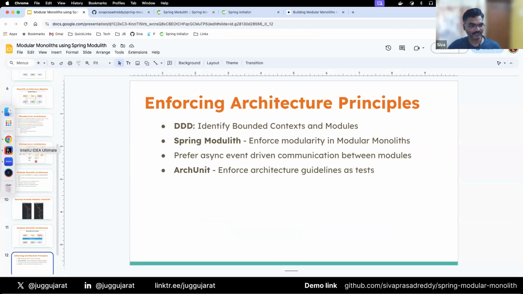Now let us get into how we are going to build using Spring Modulith, and then let's explore various features, how it prevents our modular monolithic application from becoming messy and tangled with each other modules.